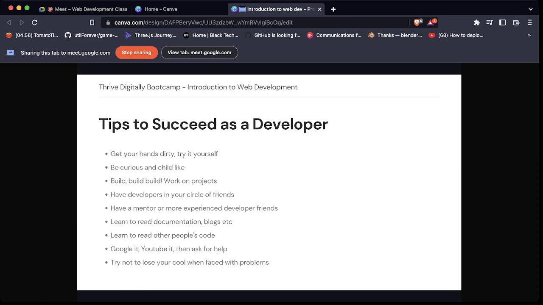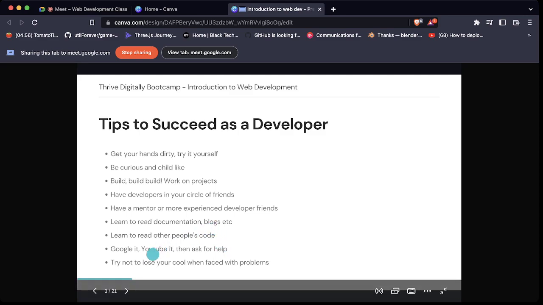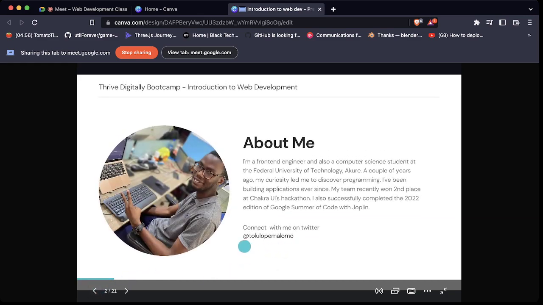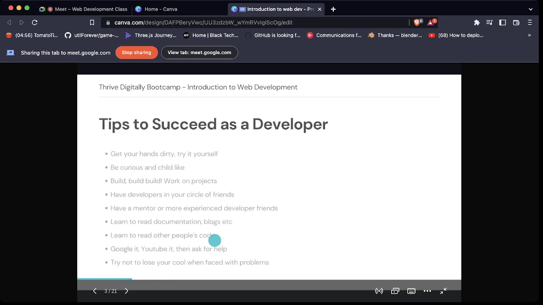Then after, you now reach out to people. And you can always reach out to me. I believe you guys would be on the WhatsApp group, so you have access to my number. You can always reach out to me, or you can also reach out to me on Twitter. Here's my Twitter handle. My name is Tolu. I don't know if I mentioned that. You can reach out to me on Twitter if you have blockers. But before you reach out to me on Twitter or anywhere, first Google it, then YouTube it, before you now reach out to me. And you can also reach out to other people in this class that you feel will be able to answer your questions.